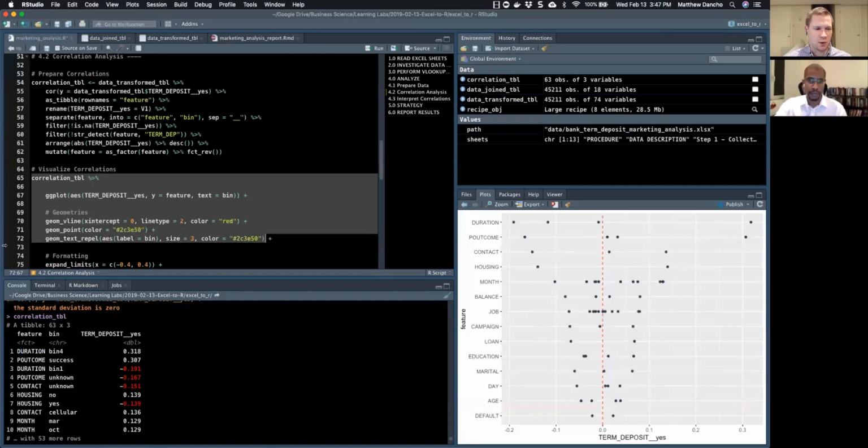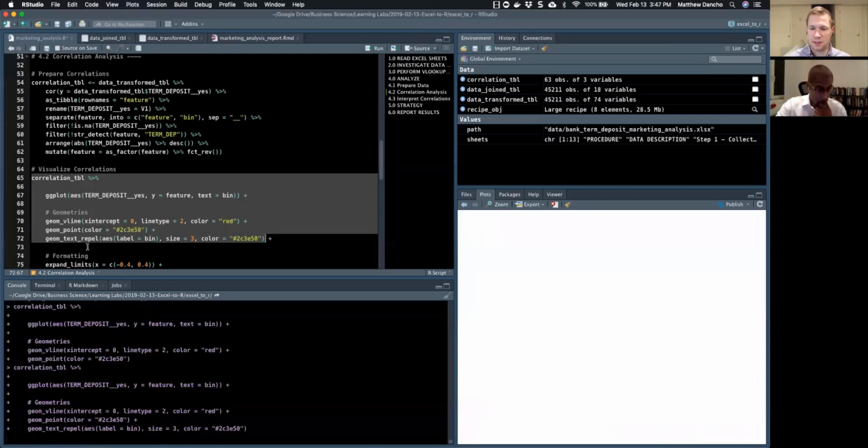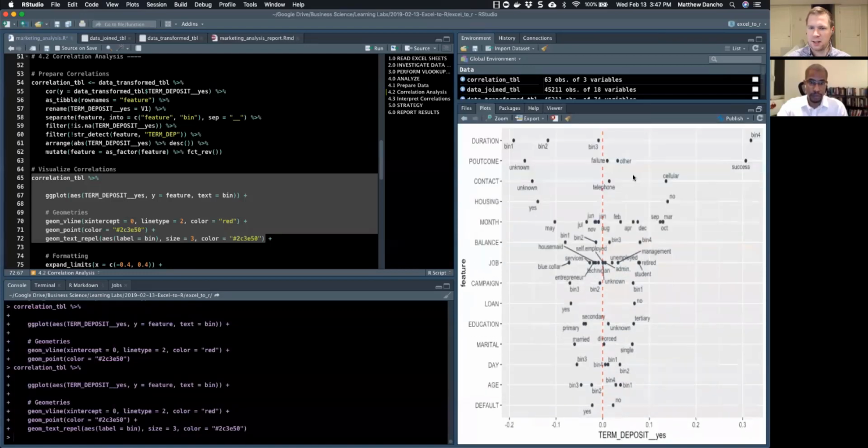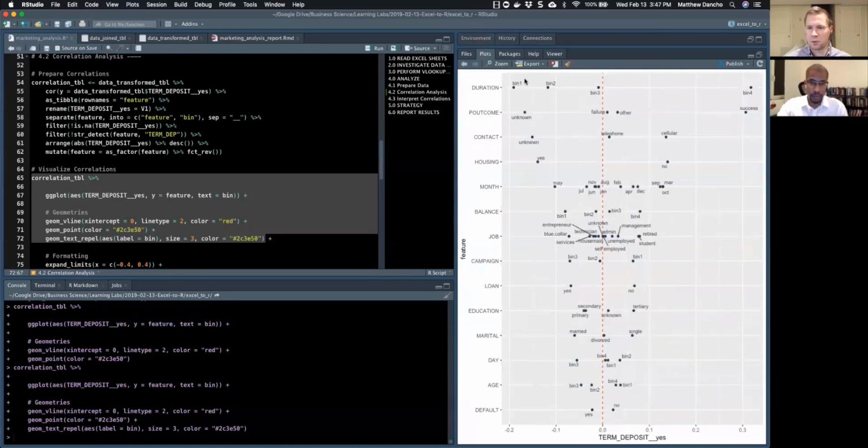The next thing that we're going to do is we're going to use this function called geom_text_repel. And what this is going to do is add the text. And what this does is add all the lines and all the different text here, so we can see which bins each point corresponds to, and so on. So in just a few lines of code here, we've already got this correlation funnel visualization being developed, and we can already see right here, these are the ones that we want to focus on that are the most highly correlated to term deposit: duration and P outcome.